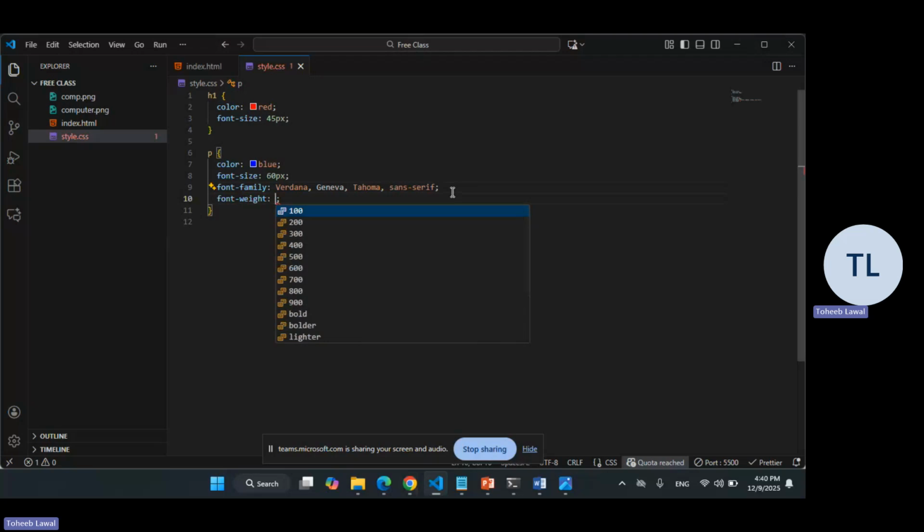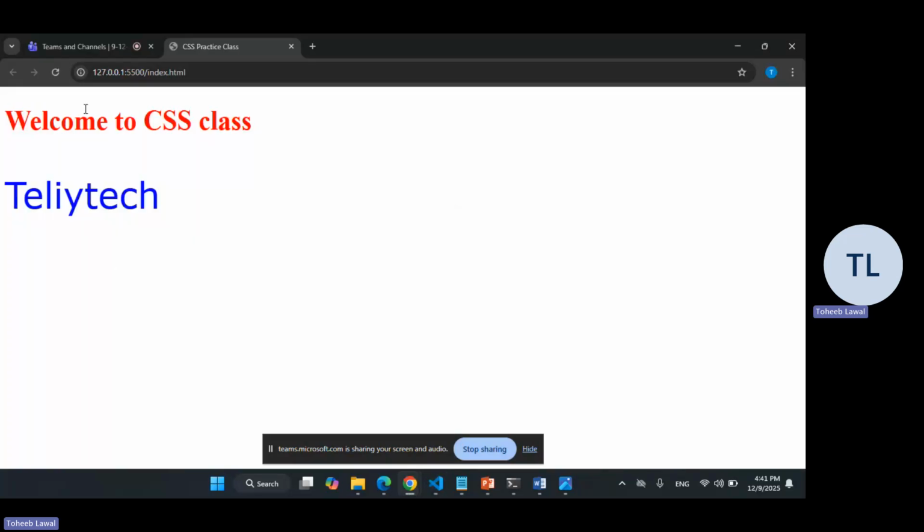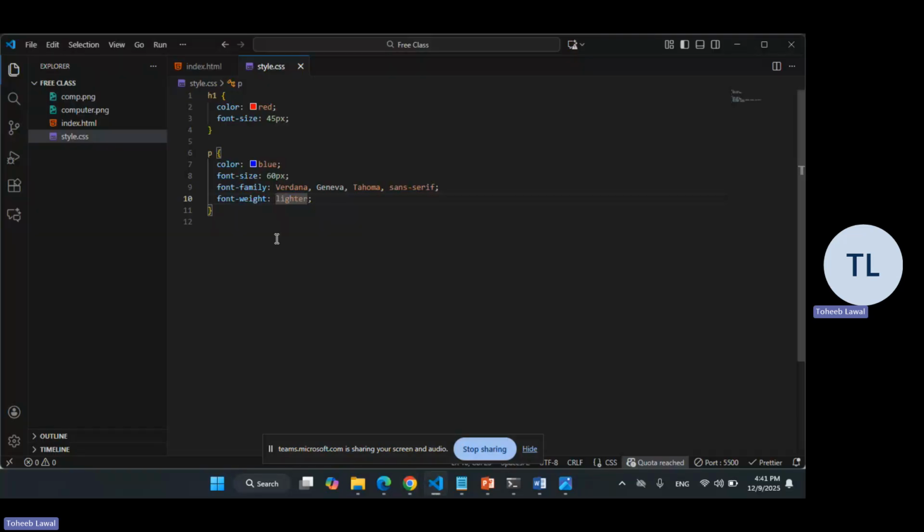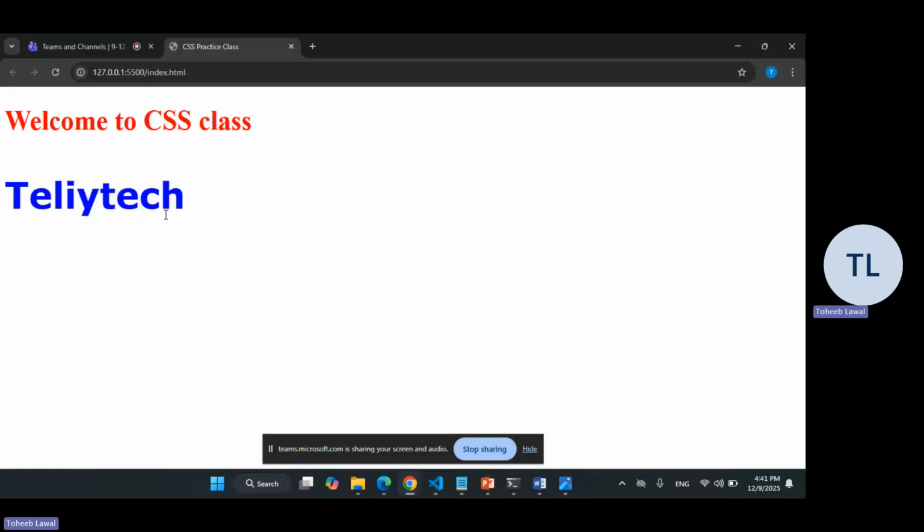All right. The other thing we can do is font weight. You can do it in the form of 100, 200, 300, 400, 900, or use plain English like lighter, light, bold, bolder, semi-bold. So I can set it to lighter. So it's more light. Okay, you can see the output now. Select bold or bolder. You can see now it's more bold.